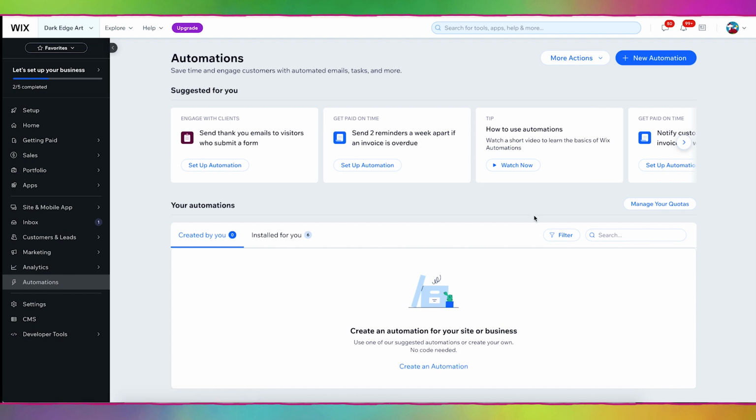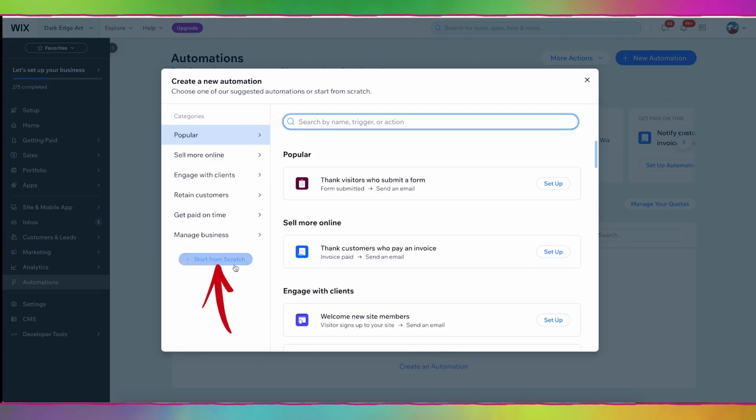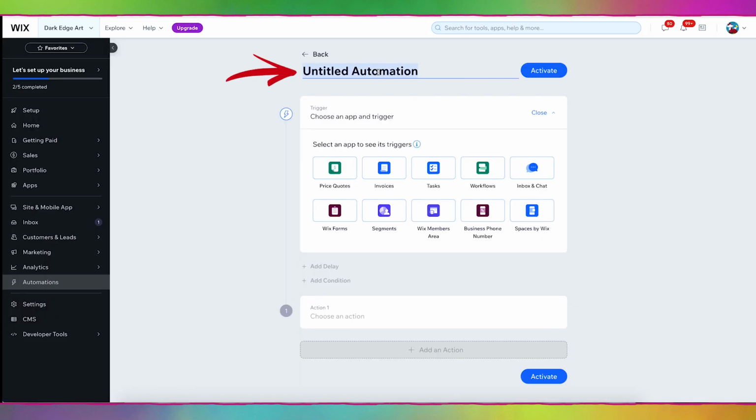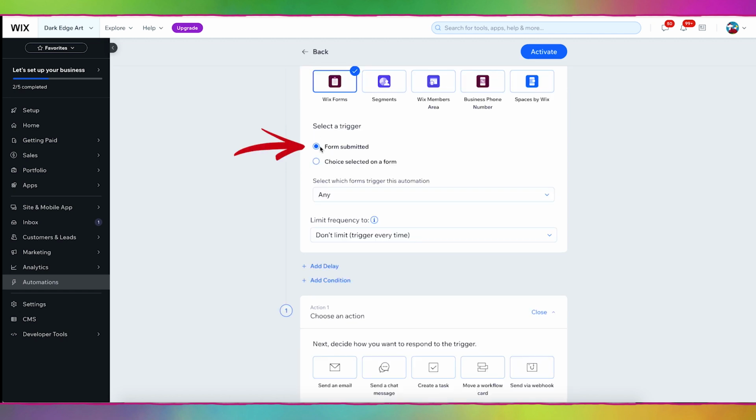So under automations, we're going to click new automation up here in the upper right. And we're going to do start from scratch. And let's name the automation. So I'm going to name it freebie thank you email. And down here, I'm going to choose an app and a trigger. So my app that I'm going to choose is going to be the Wix Forms. And my trigger is going to be Form Submitted.